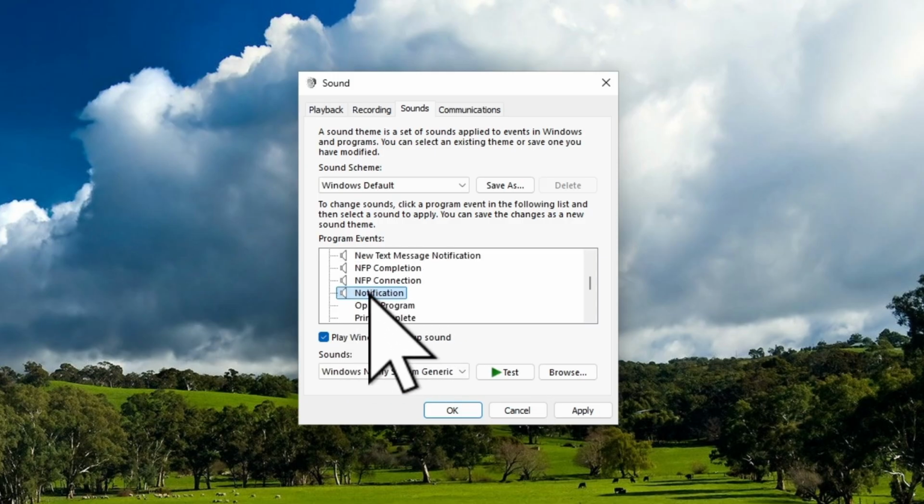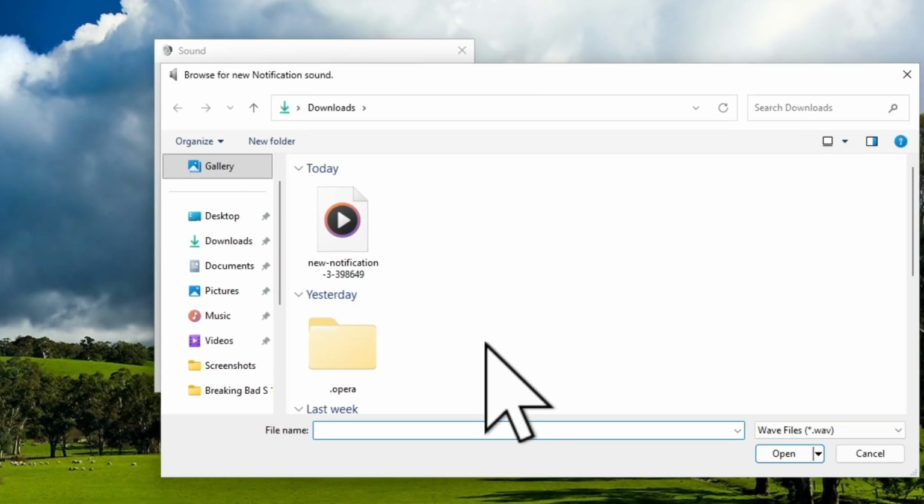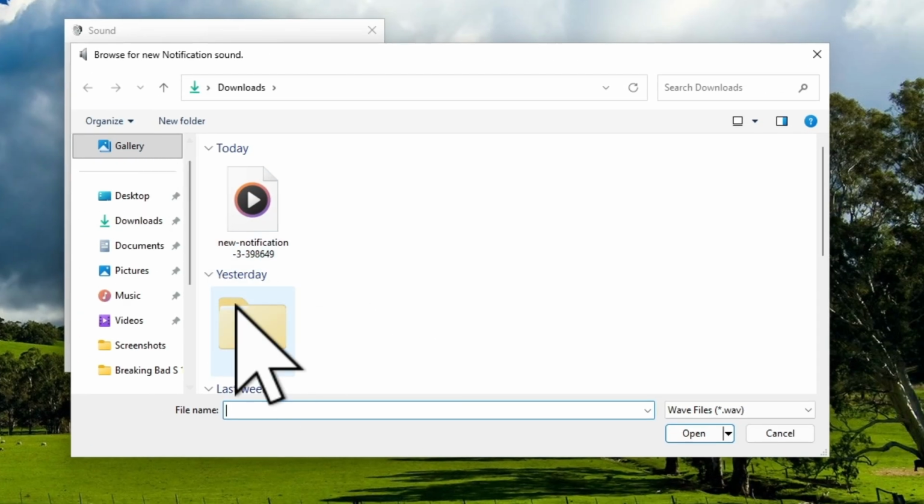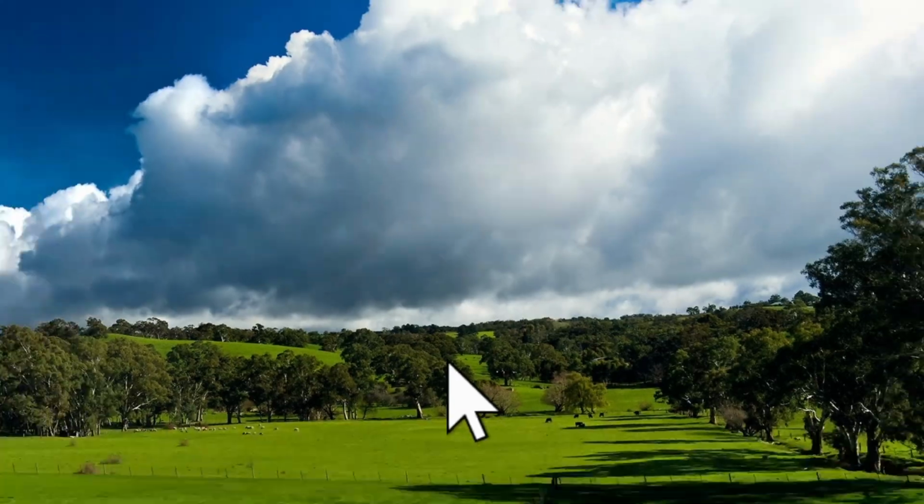For that I'm going to select Notification, and here I can simply click on Browse because I have a custom notification sound that I really want to add into my notification sound section. So I'm going to click on this, select this, and if I just click on Test, you can simply hear the sound. So I'm going to click on Apply and OK, and that's it.